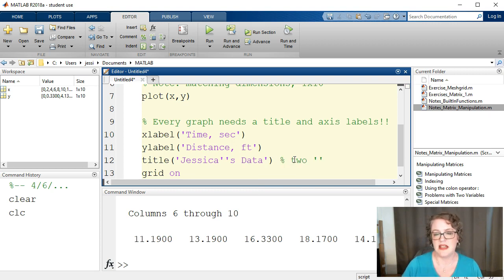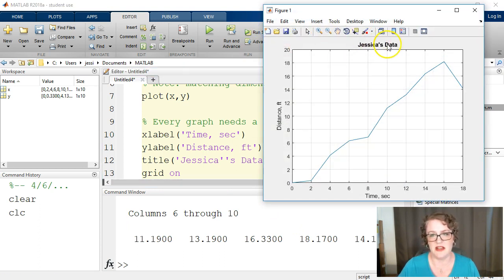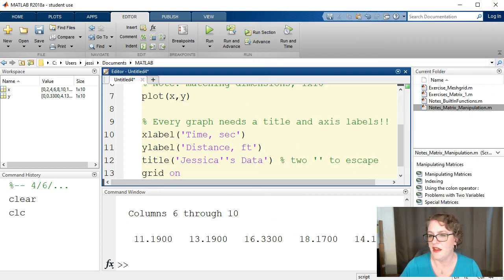Two single quotes to escape. That way if you actually wanted to use a single apostrophe, you can. So let's run this one more time and see that I do get a nice little apostrophe there. All right, I closed it again.